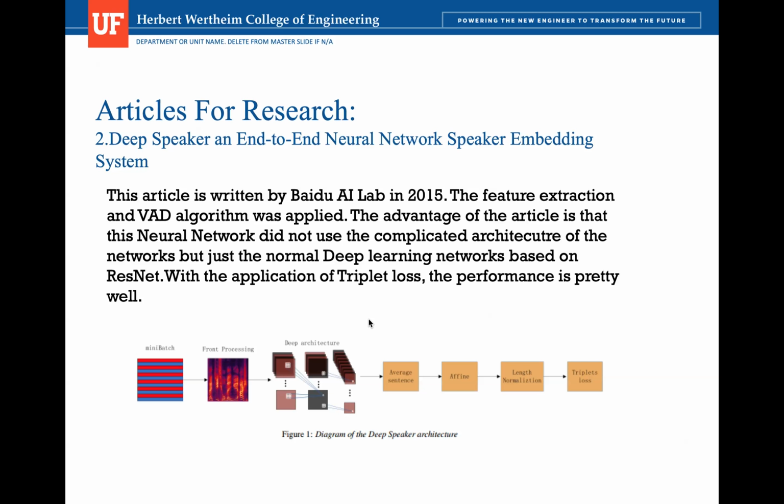Next, I also read the article from the Baidu AI Lab. The people at Baidu tried to build Deep Speaker, using a deep learning method to do speaker recognition. It is an end-to-end neural network mostly based on ResNet. For the feature extraction, the VAD algorithm was applied. VAD means voice activity detection.